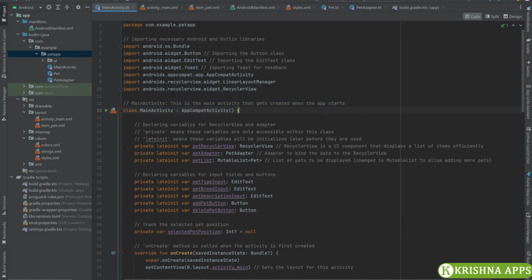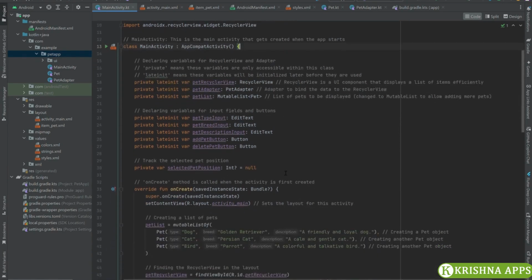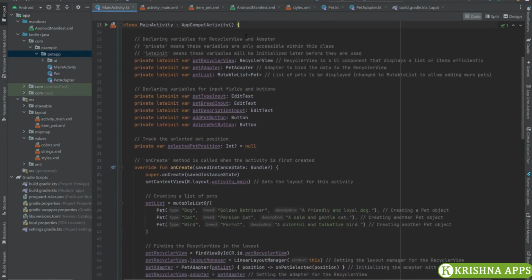After that, we have the class of main activity, and this just defines the main activity of the application. This class extends AppCompatActivity, which is a base class for activities that use the modern Android components and features. Then we begin to declare the variables here. And this is also something that you would do at the very beginning here. So first you declare the class, then you declare the variables.